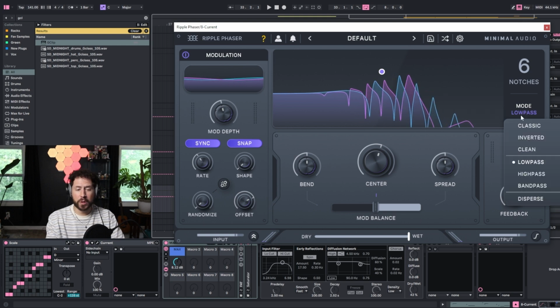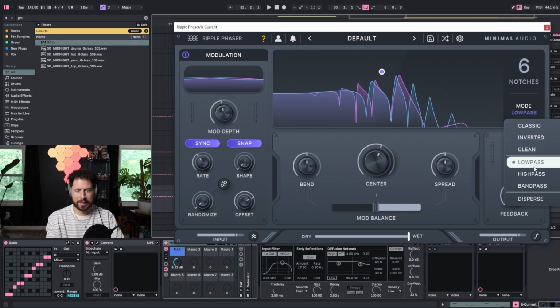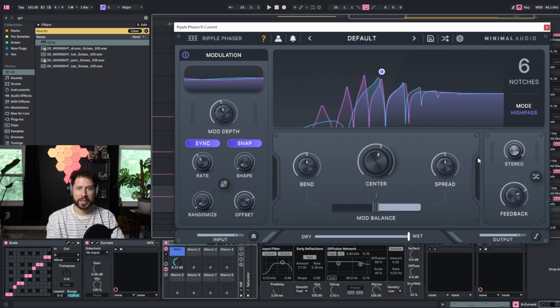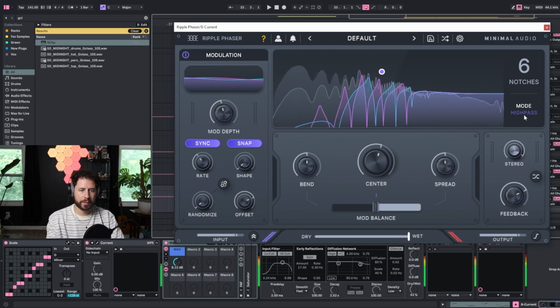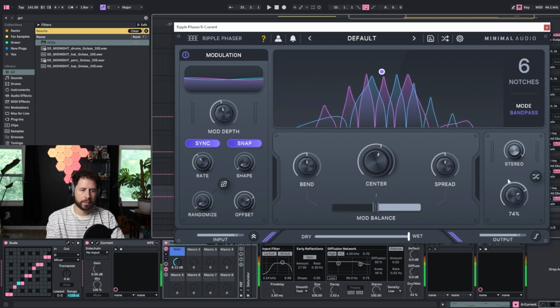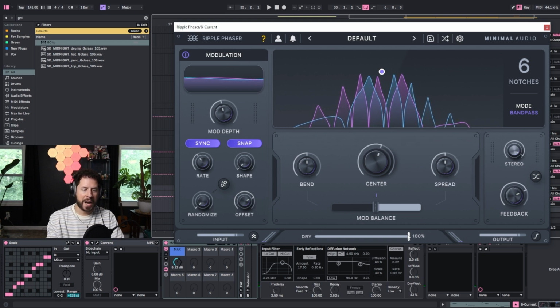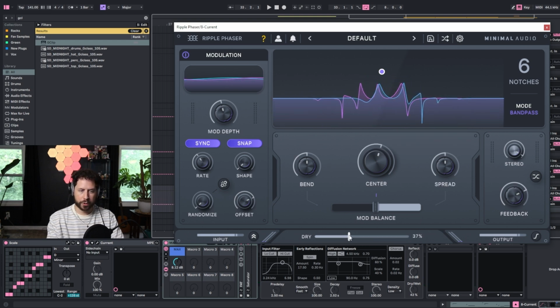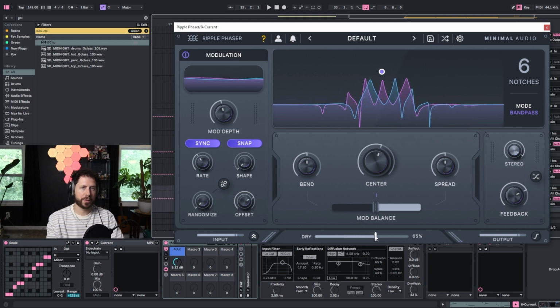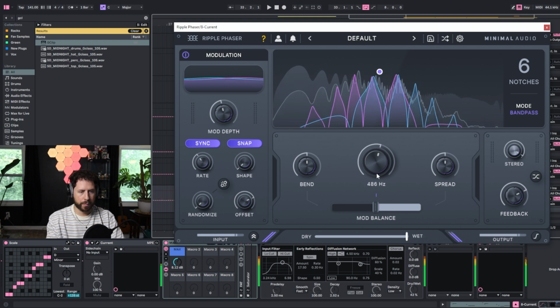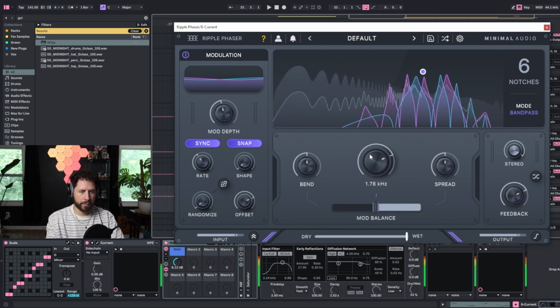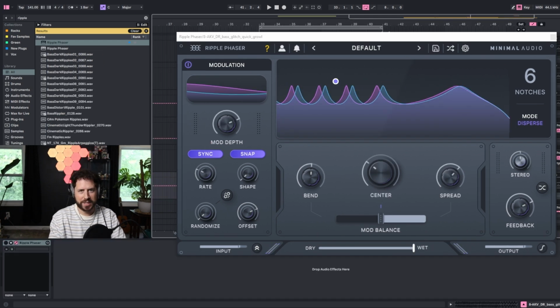My favorite modes, though, are the low pass, high pass, and band pass. These are basically filters combined with a phaser. These effects are super aggressive, but when you combine them with the dry wet, you're able to create your own unique filtering mode. The last mode is disperse.